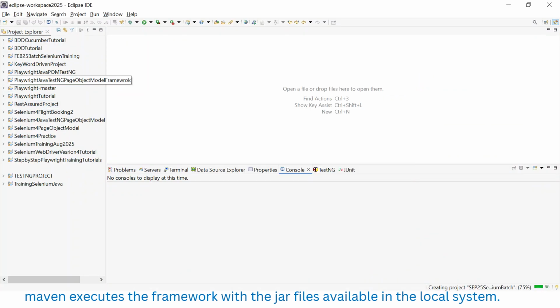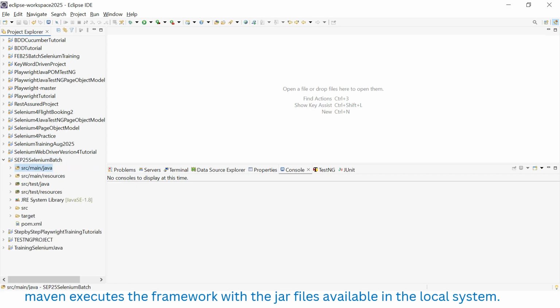Automatically it will try to create the project here. You could see it is creating. It is taking some time to build all the folders, all the architecture. Now if we expand it, you could see 4 folders created: src/main/java, src/main/resources, src/test/java, src/test/resources. Right now no need to worry about all this stuff. Slowly you'll learn the importance of each and every folder structure.